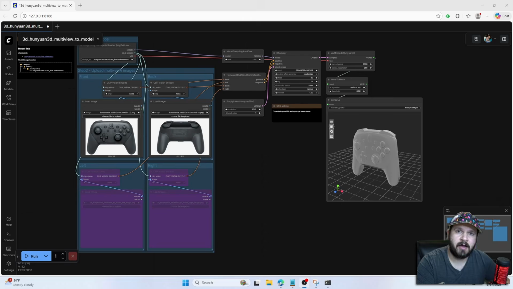Also, I'm going to show you guys how to update this so you can keep it up to date, and as time goes on, things will improve and new models will become available to this ComfyUI. So let's jump right into it.